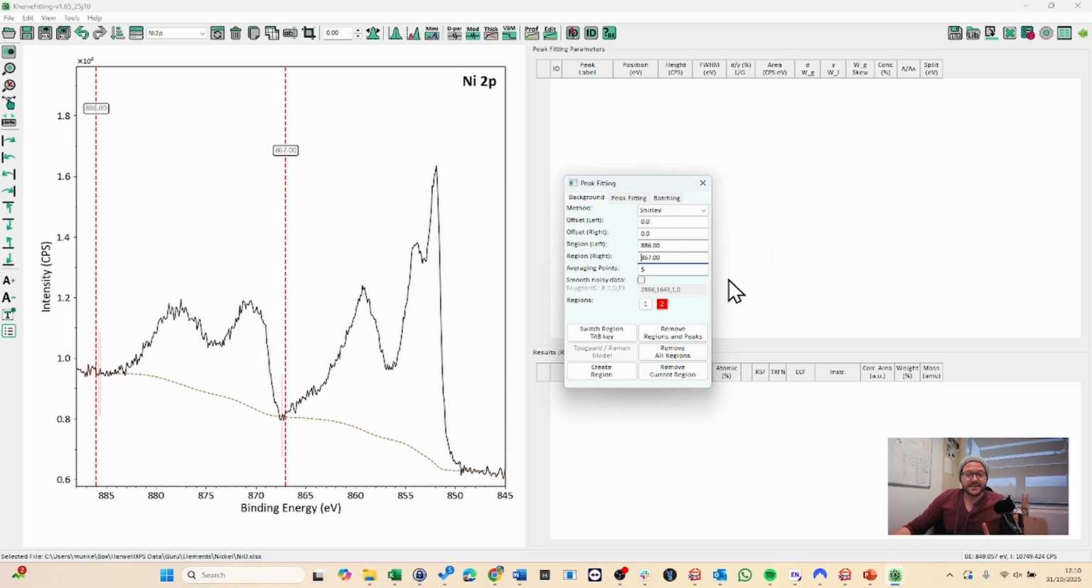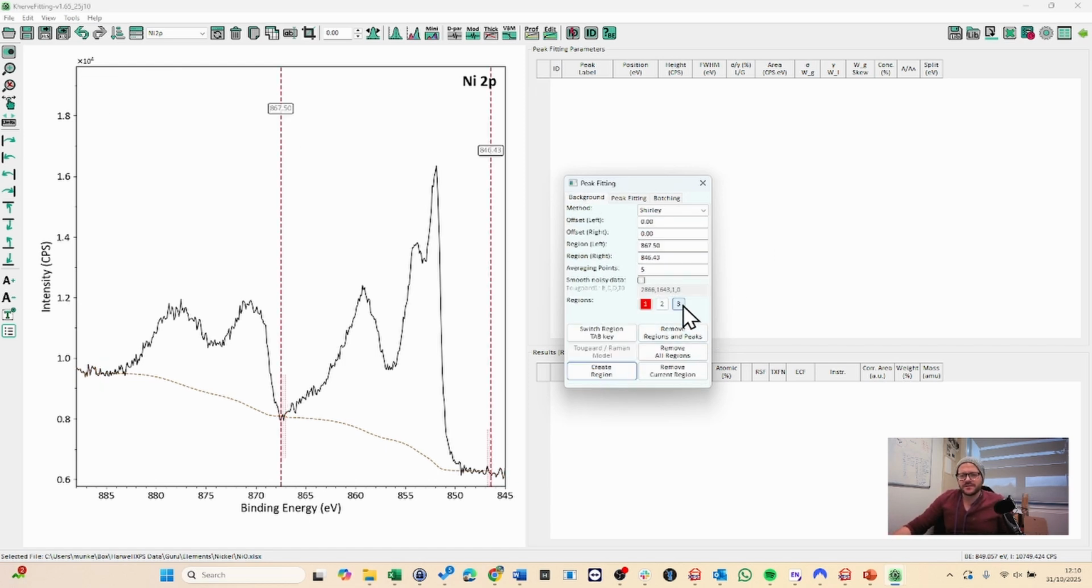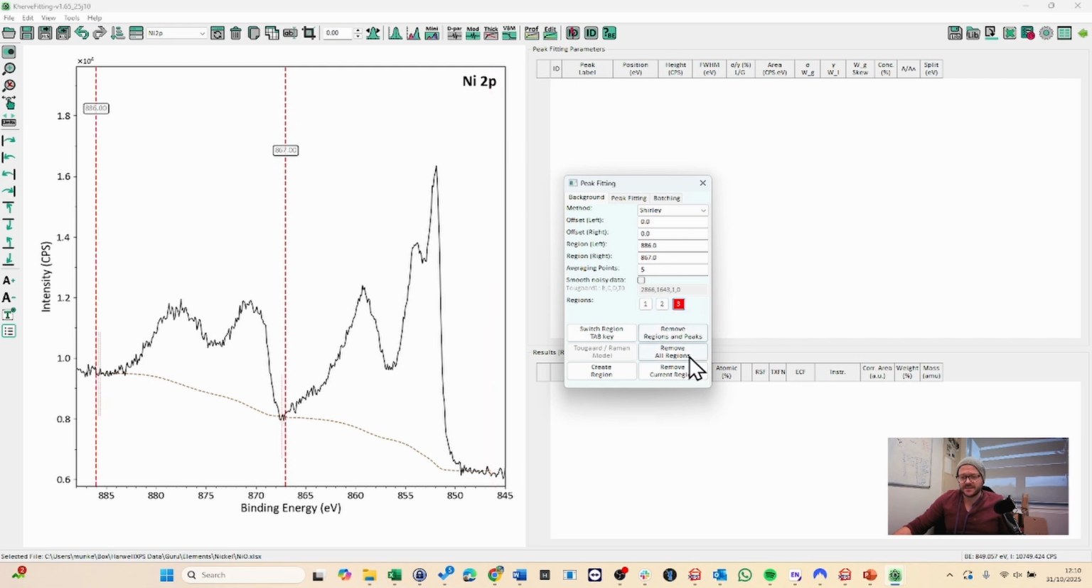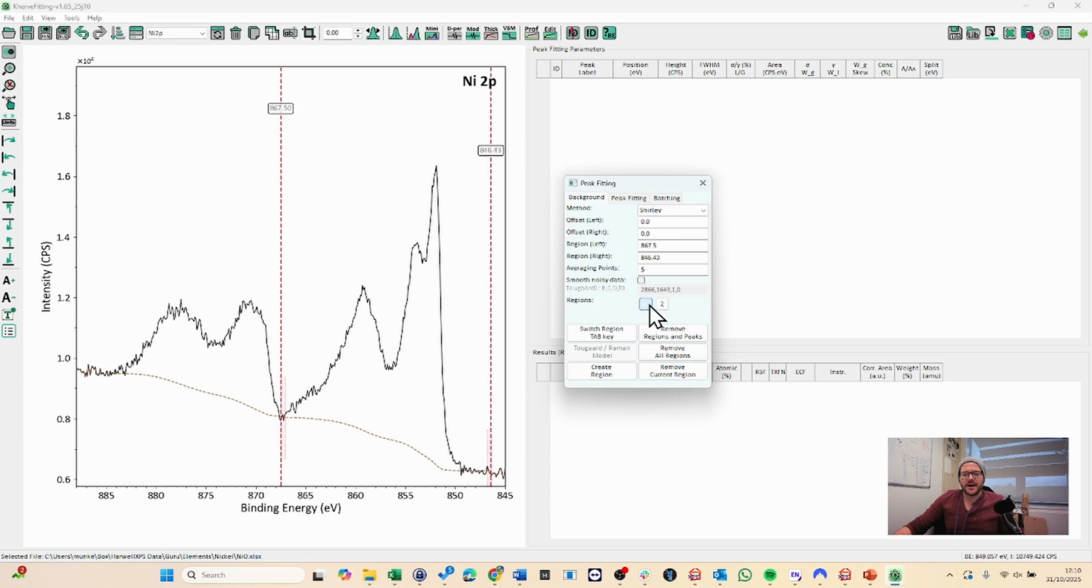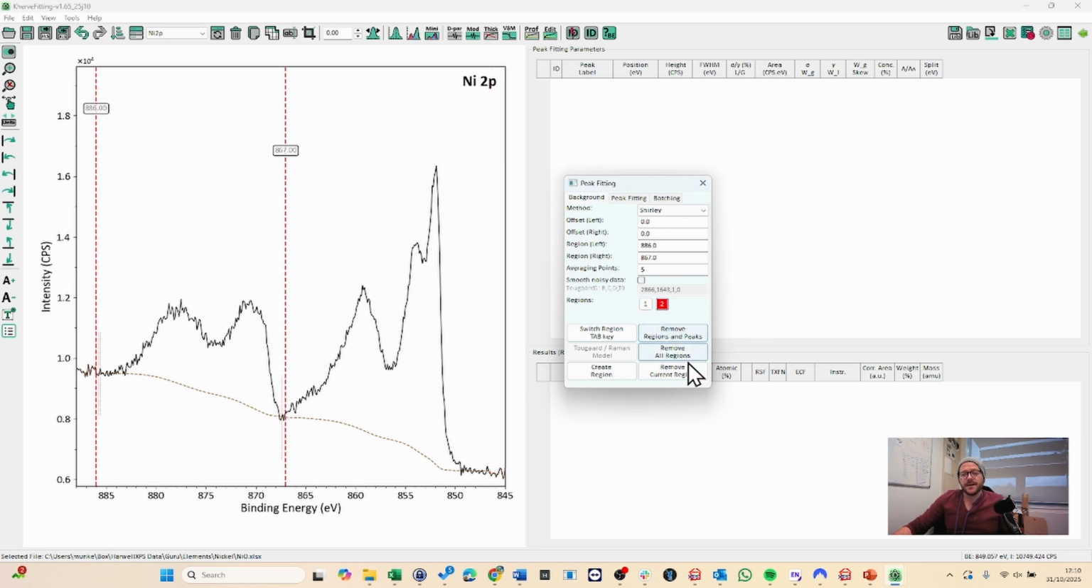If you accidentally add too many regions and you want to get rid of one, you can select the region that you want with these little tabs here, and then just remove current region, and you can see now we're back to our 2. You can also remove all of the regions if you want to completely start from scratch. If you've already added peaks, which will be going on in a future video, you can remove everything and start from scratch here as well. But now we've got a really nice looking Shirley type here. Let's have a look at some of the other backgrounds in there.